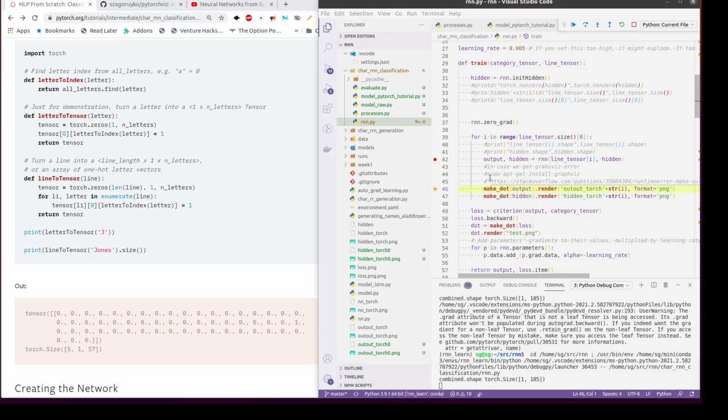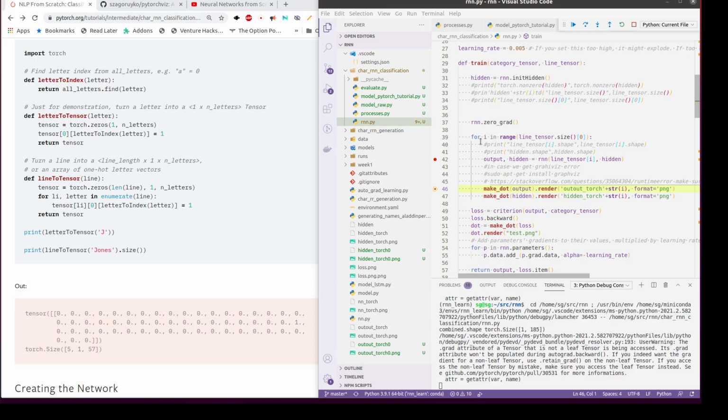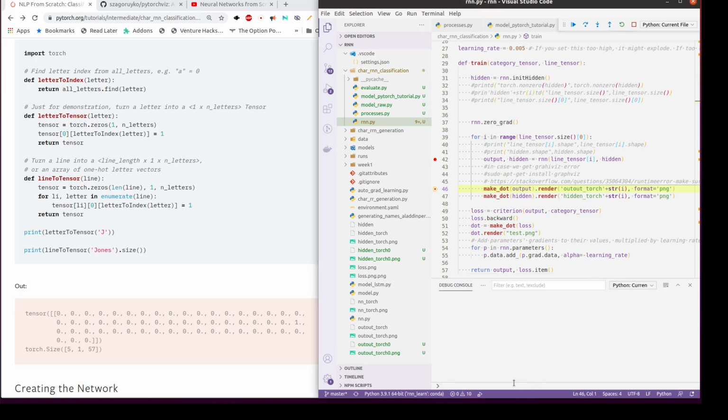Yeah, so let's start. We have seen that we have the output and the hidden layer. After doing the first iteration, where i is 0, if we check the output console, we see that the output shape is 119 and the hidden shape is 128.